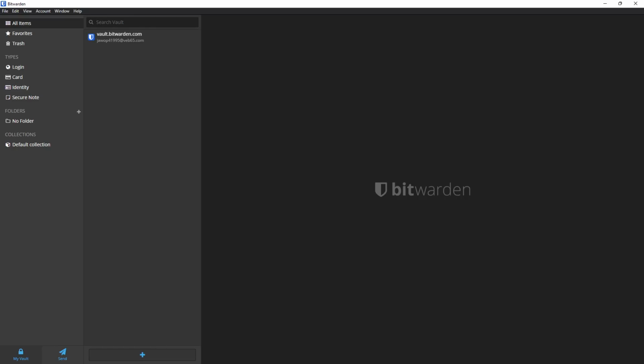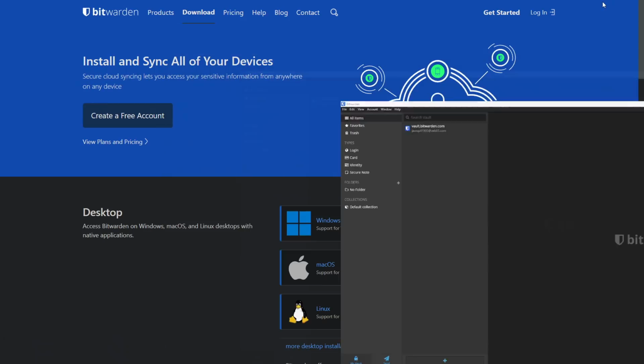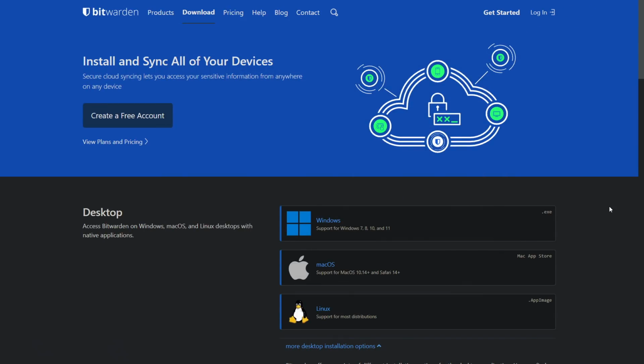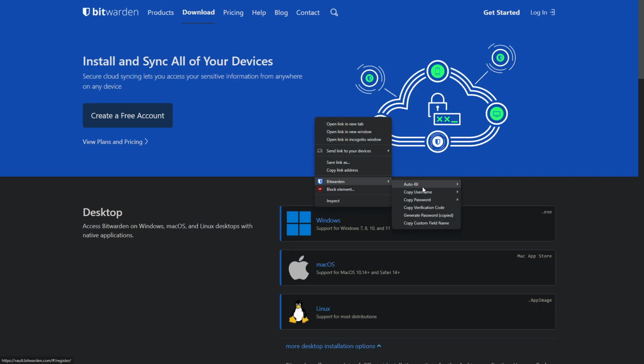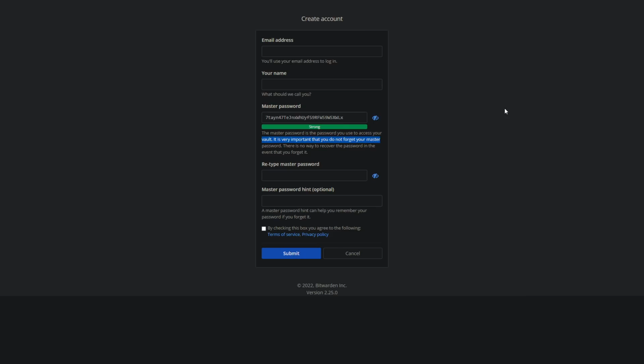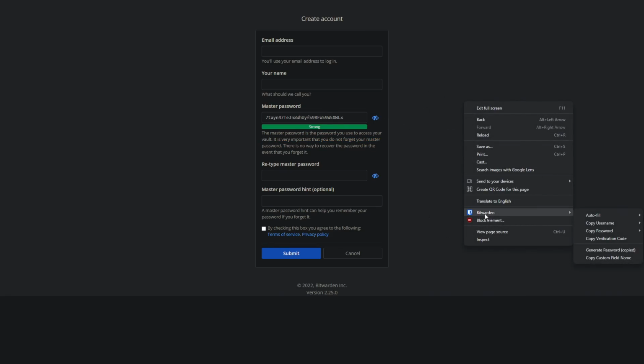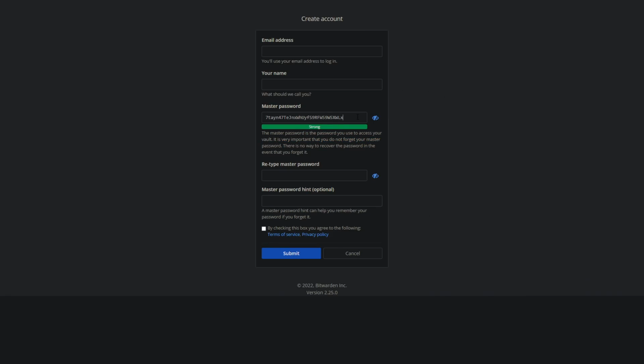So what's the beauty of that, you might ask? I'll show you. So if we minimize this, what you'll notice now that we have the application installed, we actually have a new context menu in our right click options. So if I right click, we'll see Bitwarden there. And then we also have the option to autofill, copy information, or to generate a password. Pretty cool. So on here, for example, we've got this password option. If I just right click, go Bitwarden and say generate a password for me, and then we paste it, it's created our password for us.